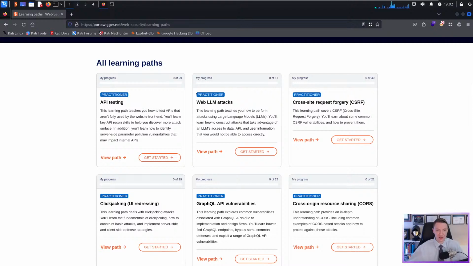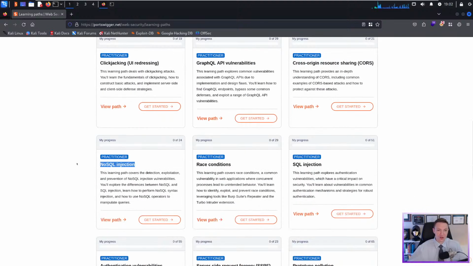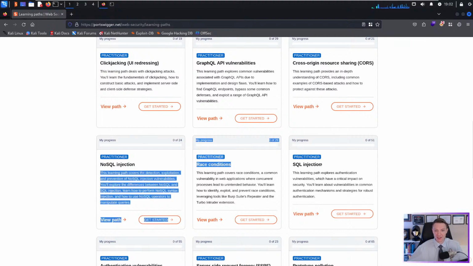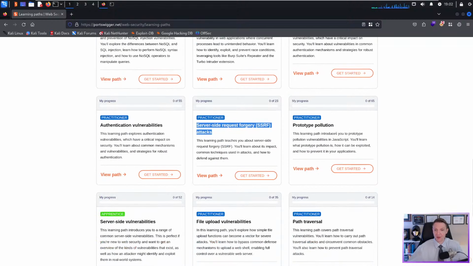And you can see there's all kinds of learning paths. We got API testing, web LLM attacks. That's large language models, that's AI, by the way. Cross-site request forgery, CSRF, clickjacking, GraphQL, cross-origin resource sharing, CORS, NoSQL injection, race conditions, SQL injection, authentication vulnerabilities, server-side request forgery, SSRF, prototype pollution. I don't even know what that is. That's pretty cool.